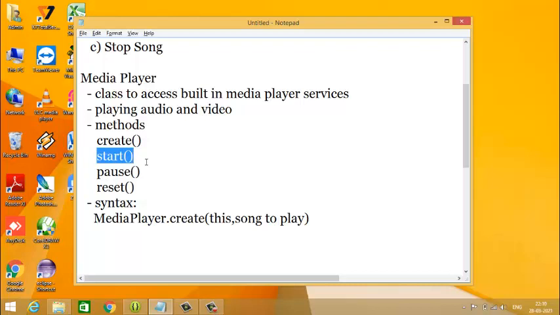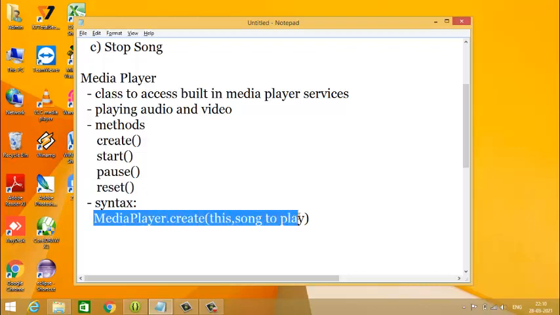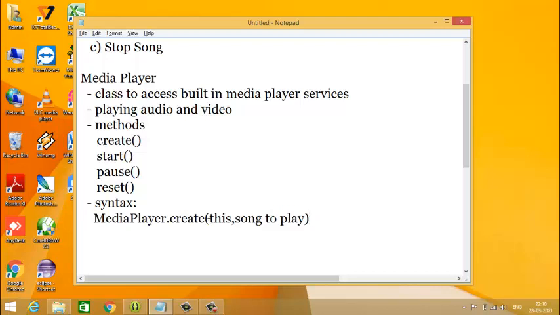Start method plays the song from the beginning, and then pause method starts playing the song from where it is left, and reset is like restarting. And the syntax to use media player is MediaPlayer.create(). This takes 2 parameters. First parameter refers this, which represents the current component. Second parameter is name of the song that we want to play.